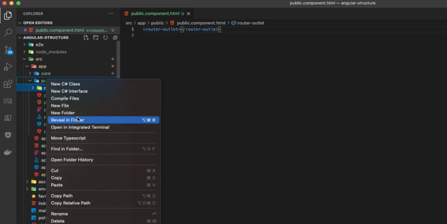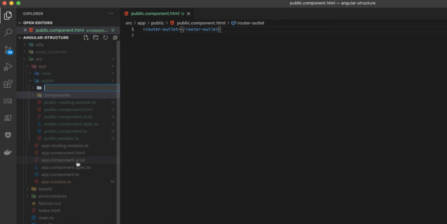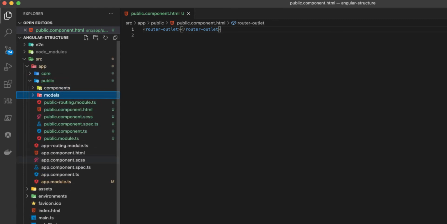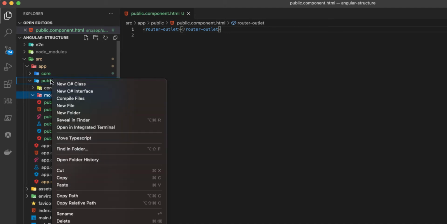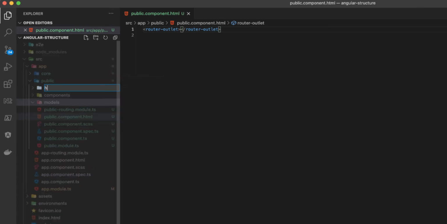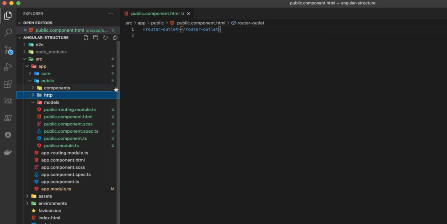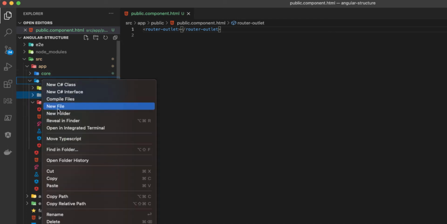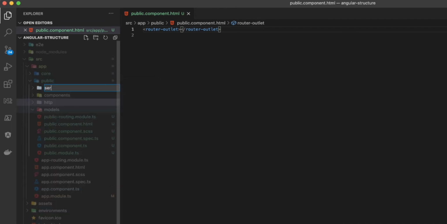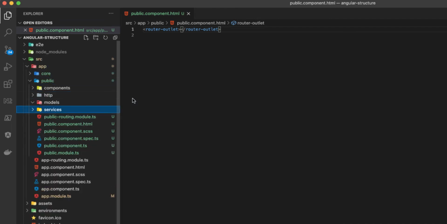Then I'll create another folder for storing modules, actually Angular interfaces here, so it will be available to the public folder. Then I'll create a new folder called HTTP, and after that I'm creating a services folder as well. What is the difference? I like to separate these two, because HTTP is communicating with the API, and services I've created just for communication between components itself.